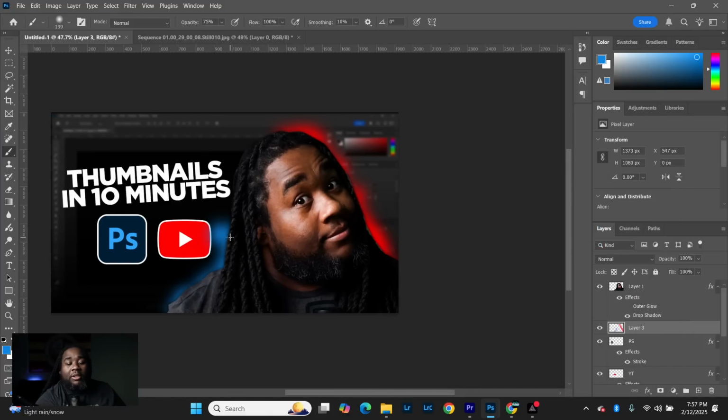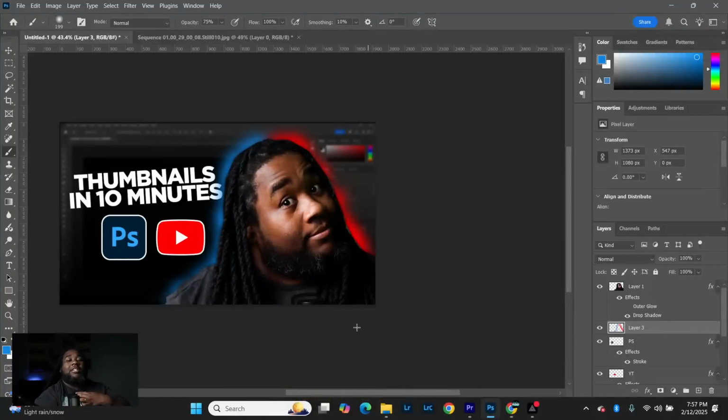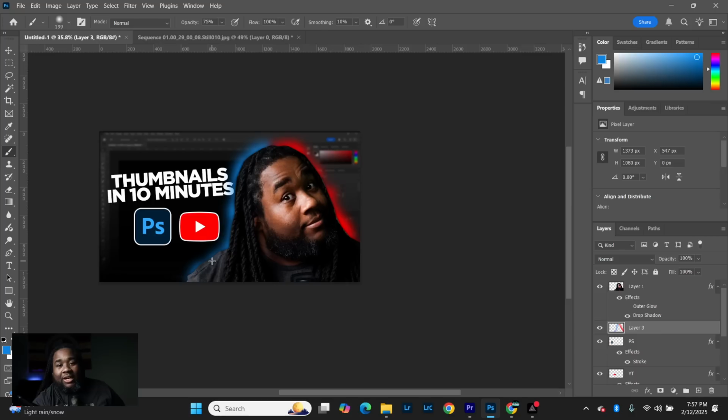Behind me. Oh, I'm gonna backtrack, Control Z, because I messed up. So here we go. Boom. Just like that. So yeah, now I'm glowing in the background. Yeah, looks crazy, don't it? It's just something to make me stick out in the background.